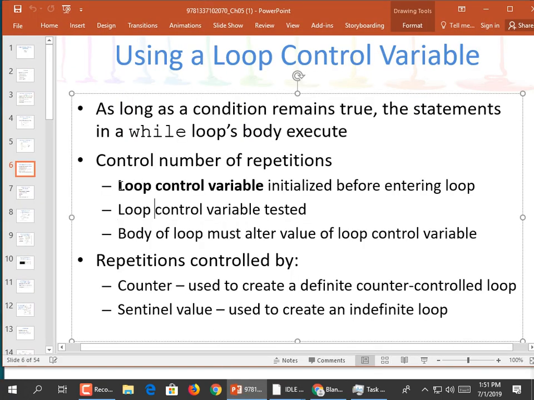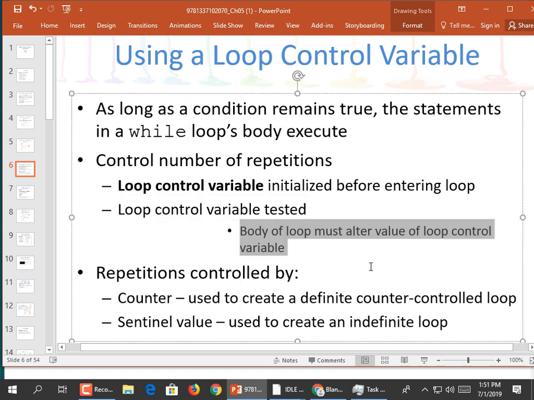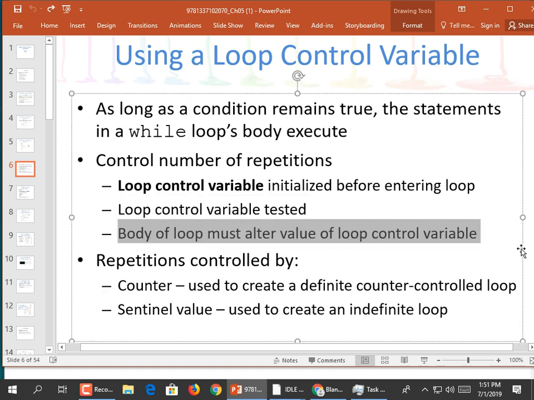Yeah, so you have a loop control variable that you initialize before entering the loop. And then the loop control variable is tested, and then the body of the loop must alter the value of the loop control variable, or else it's an infinite loop.